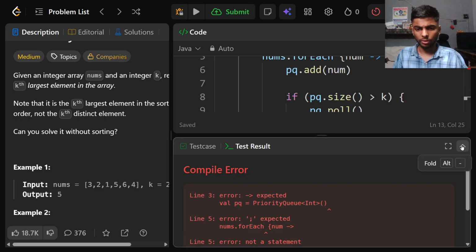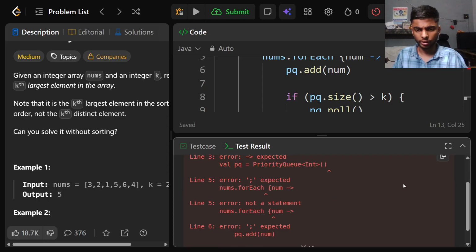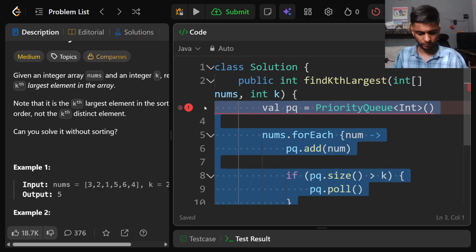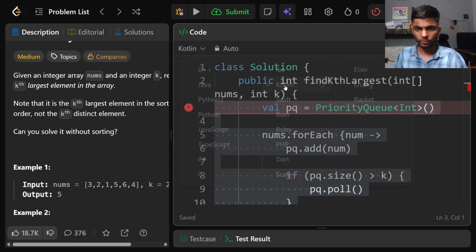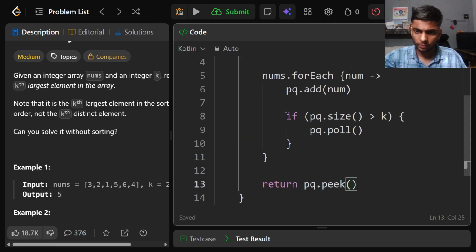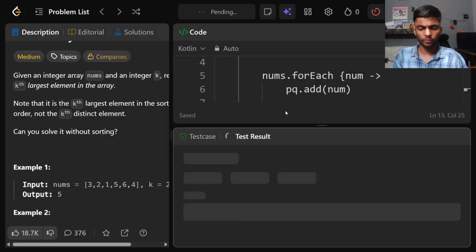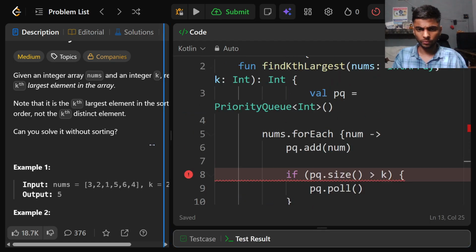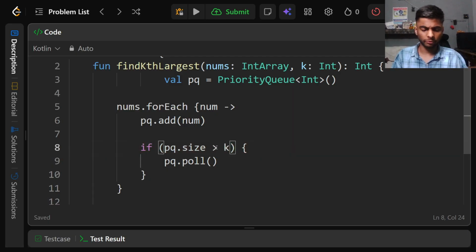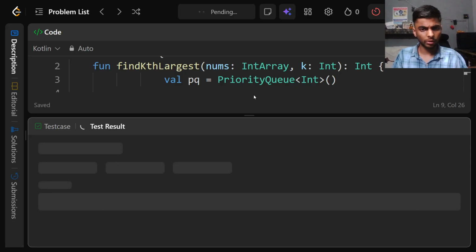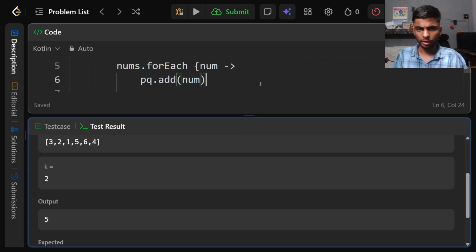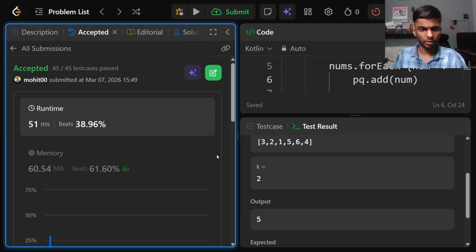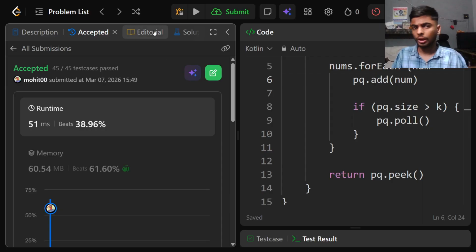Expected value pq priority queue of type int. What is Java? It's not a function, it's a property. Okay, and yeah, that's all. That was easy using priority queue.